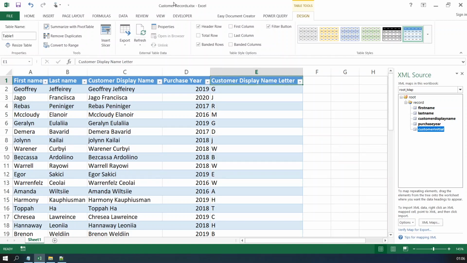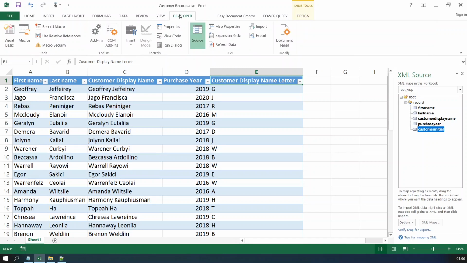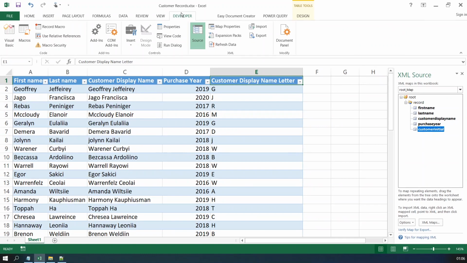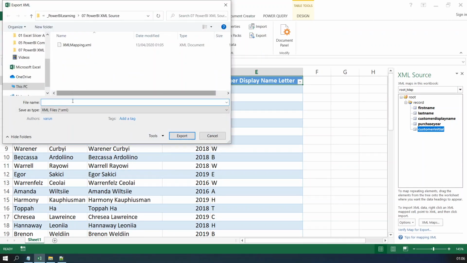Now go to the developer tab again, click on the developer tab here, then choose the export option. Let's say for example this is customer data, customer data underscore XML format. I don't need to give the extension name here because this is going to save automatically as an XML file.